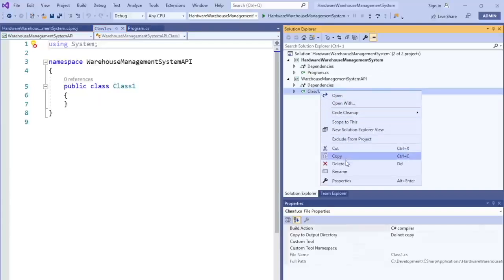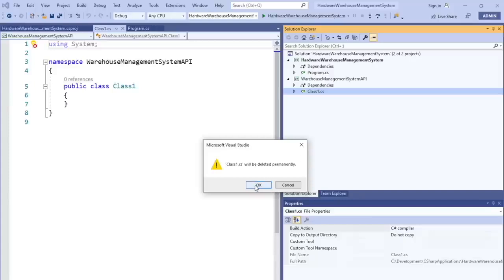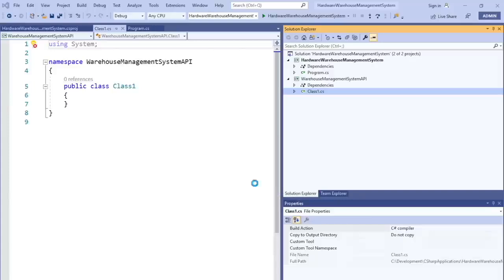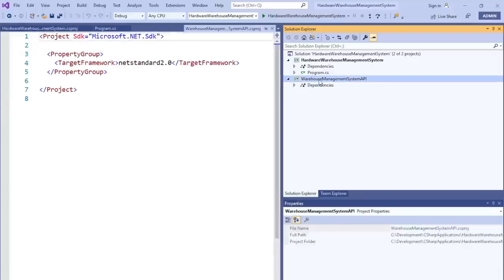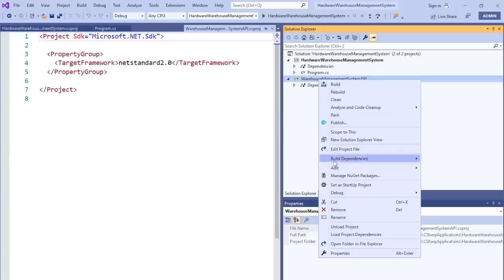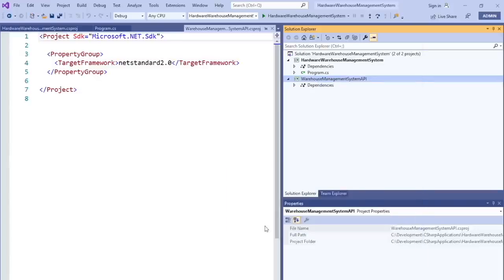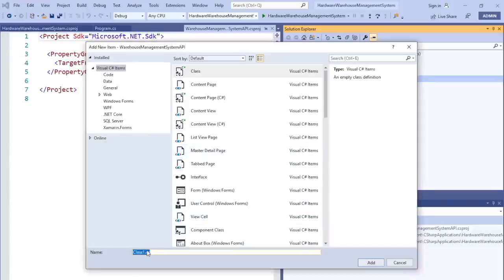Let's start by deleting the default class from our Warehouse Management System API project. Let's add a class named CustomQueue. In the CustomQueue class, we are going to wrap the functionality provided by the built-in C# generic queue data structure. We are going to customize the functionality of the queue by adding two events.